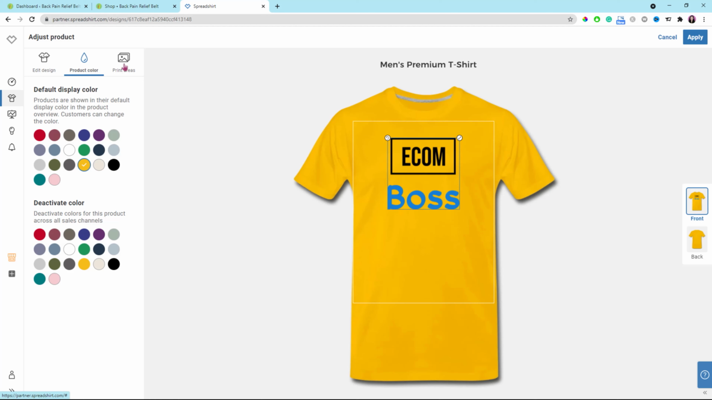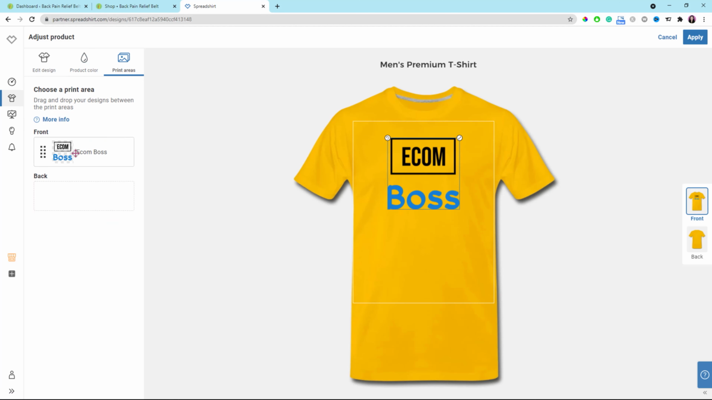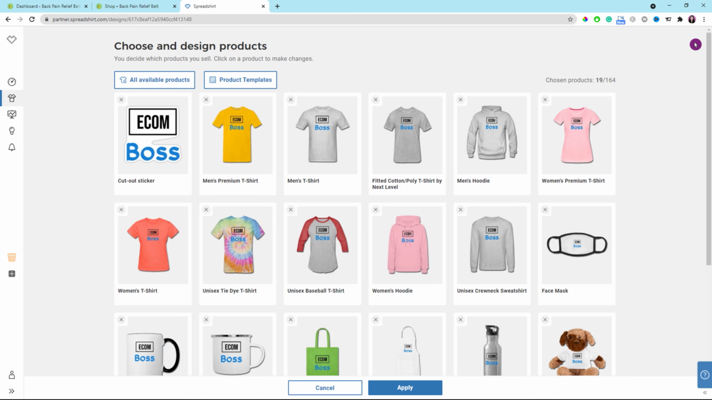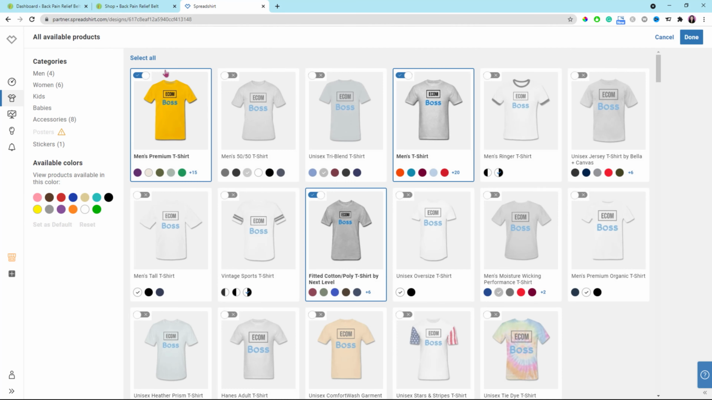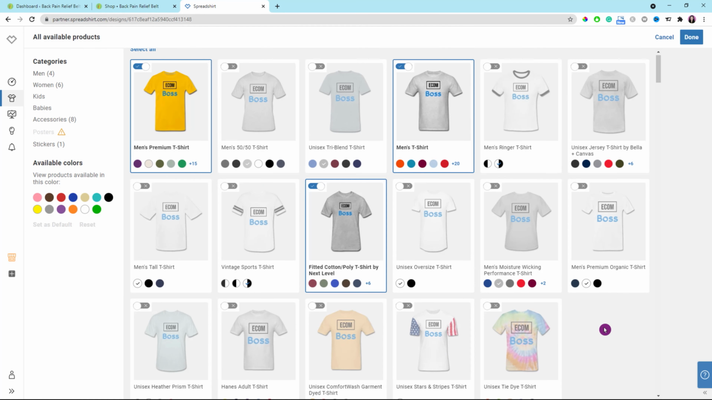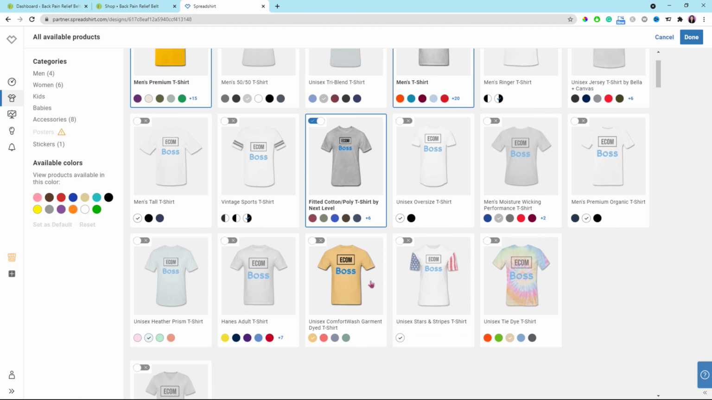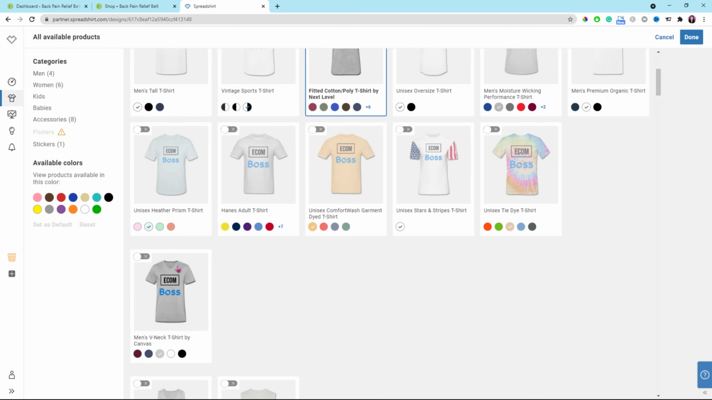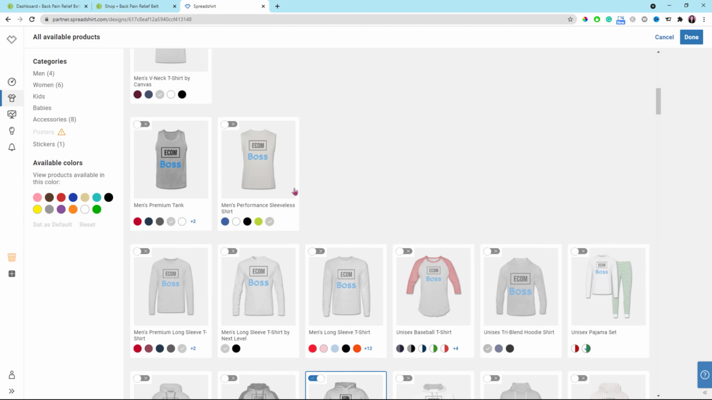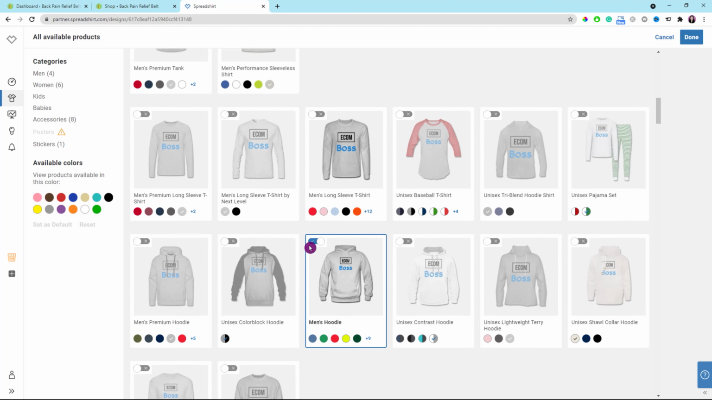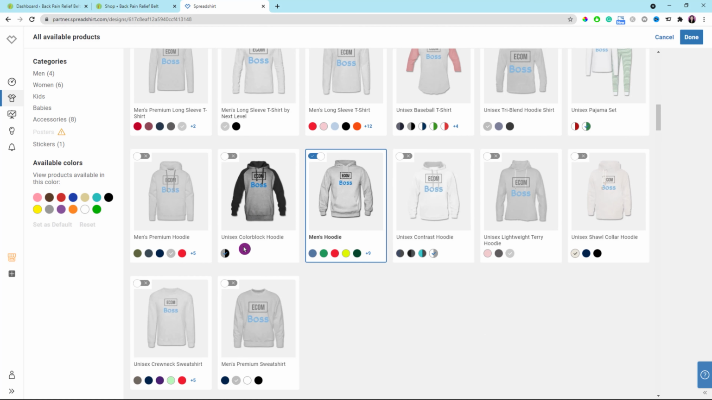The next tab is the print areas, where you could see both front and back areas. Click the apply button on the top right once everything looks good. You could click the all available products link on the top to add more products. Click the done button on the top right when you are happy with all the products you selected. You may need to edit and go over all the products to make sure that the design area is right where you want it to be and there are no more than 5 colors that you pick out for your customers.